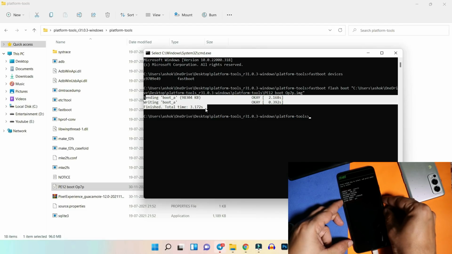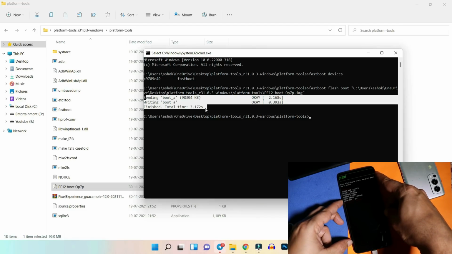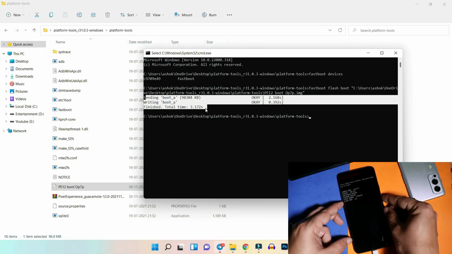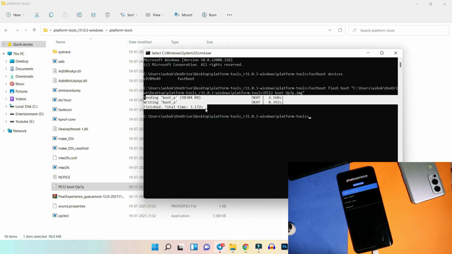Use the volume keys to navigate. As you can see here on the top, it says start. We'll use the volume key and navigate to recovery mode. Make a selection using the power key. And now you can see we have booted our device into PixelExperience recovery.